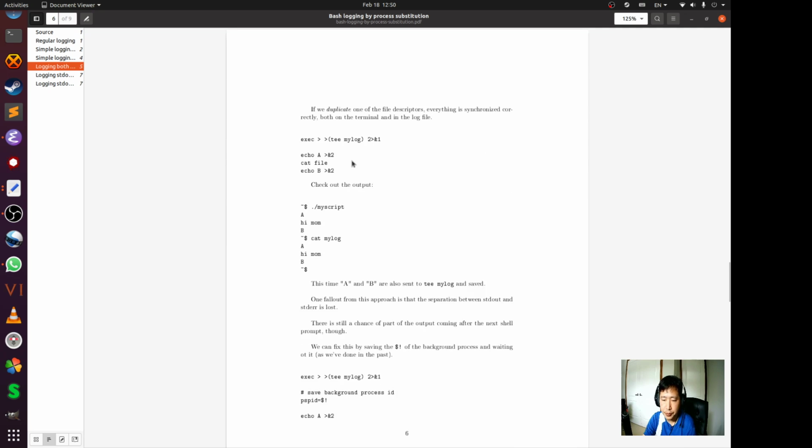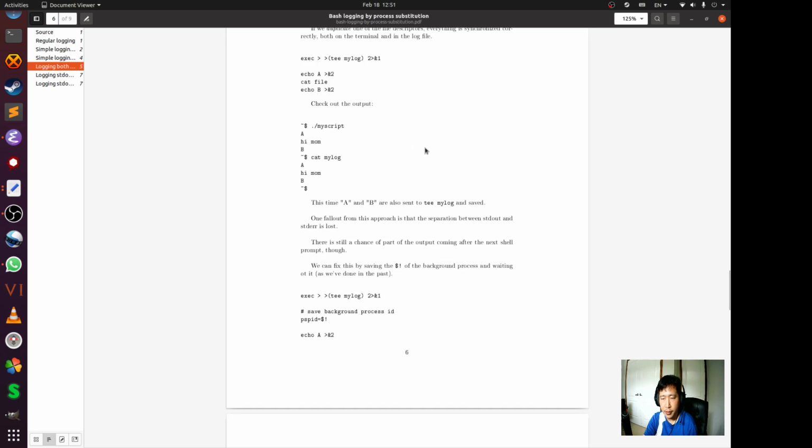It says here, if we duplicate one of the file descriptors, where this is a redirection involving duplication. Here we are duplicating file descriptor 1 to file descriptor 2. What does that mean? As I mentioned before, this copies the pointer in stdout to stderr. So in effect, we're duplicating stdout. If we do this, everything is synchronized correctly, both on the terminal and in the log file.